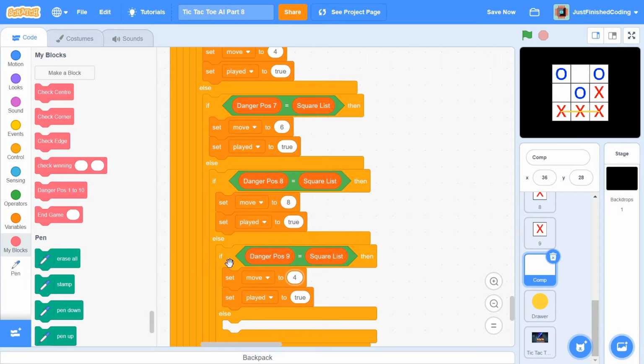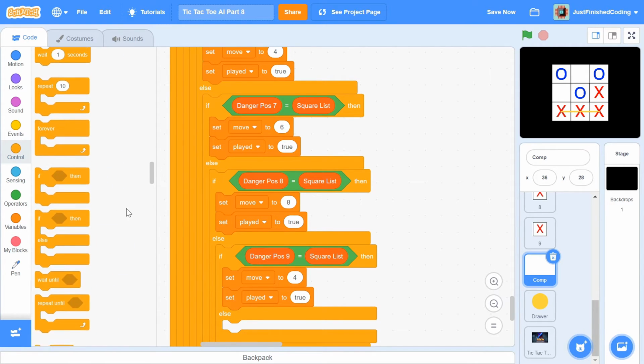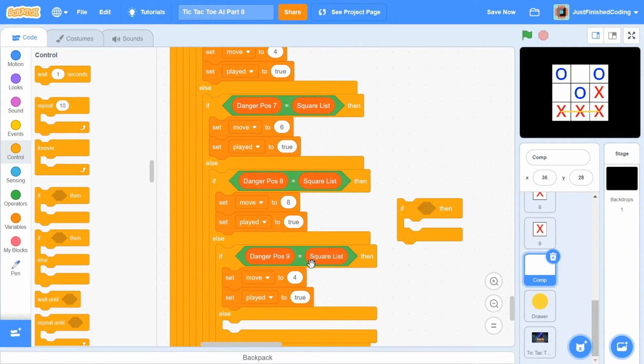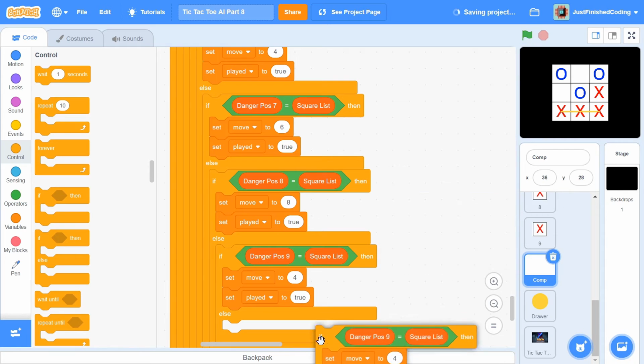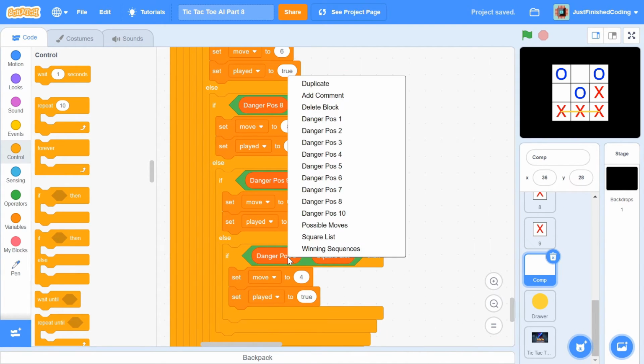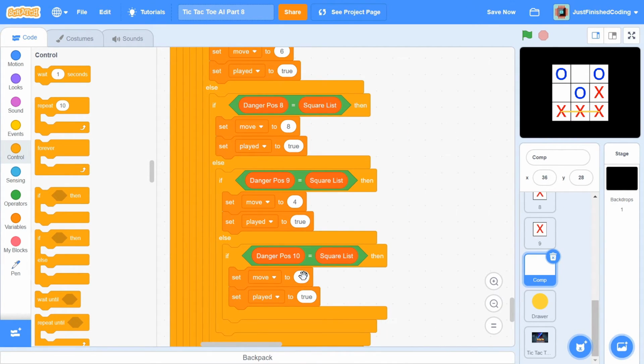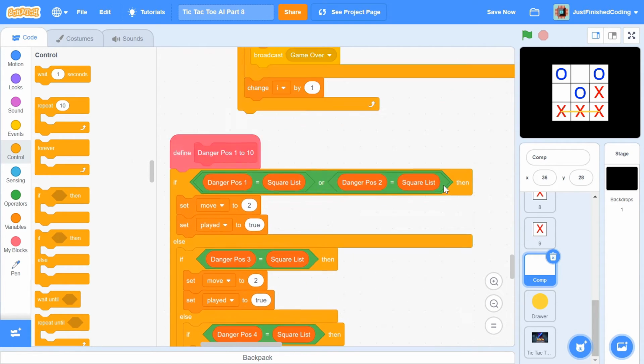And lastly, if the danger position is 10, I'm not going to duplicate that, instead I'm just going to have an if then. I'm going to duplicate just the condition and the code so that I don't have an empty else statement. So finally, if the danger position is 10, then the move is going to be 8. Perfect. Now that was a lot of code. And if you actually want to code this in with an algorithm, I highly recommend you try it out.